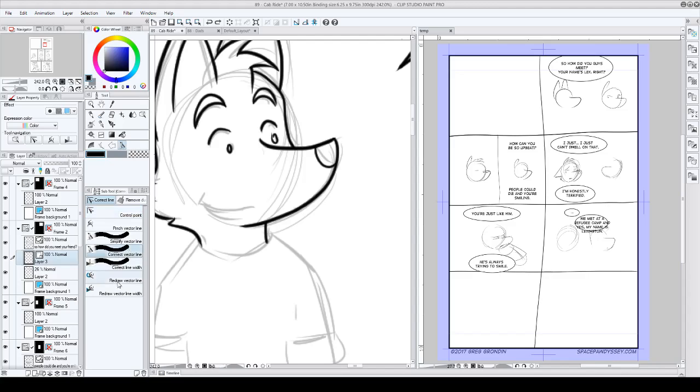You can connect vector lines, so I can join these two. Oh, that didn't work. So I think that's more for if I drew a line here, I could connect these two. I can correct the line width. I can basically redraw it. Redraw the width. There's all kinds of fun tools you can use to manipulate your vector lines that you really couldn't have if you're using a raster layer.